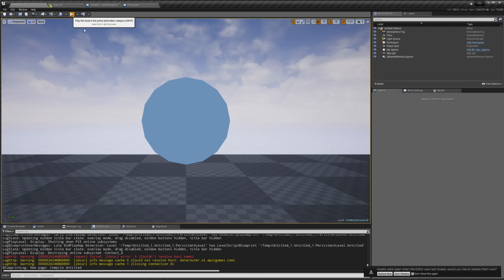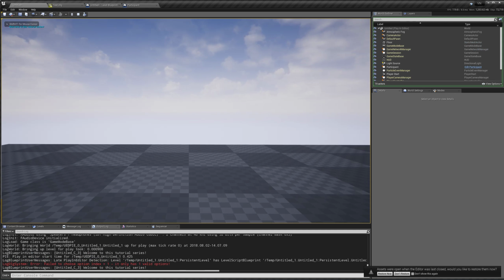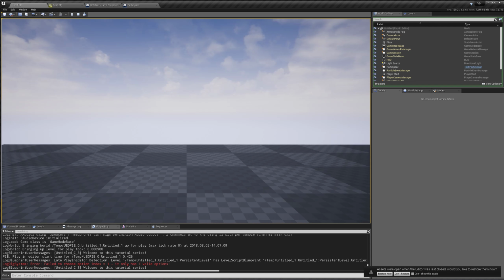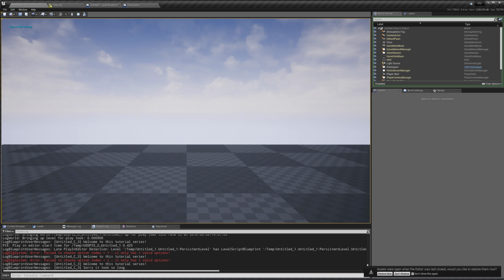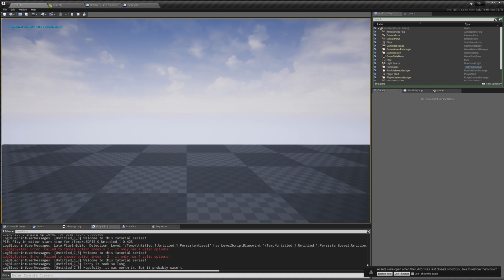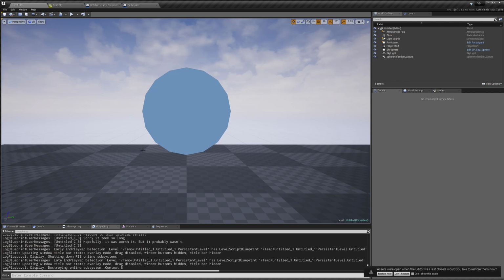Compile, press play. Alright, so welcome to this tutorial series. If we try hitting 2, we get an error because there is no option number 1. It only has one valid option. Same if we hit 3. If we hit 1, we move on to the next node. Sorry it took so long. If we hit 1 again, hopefully it was worth it, but it probably wasn't. And if we hit 1 again, nothing pops up because we hit the end node.